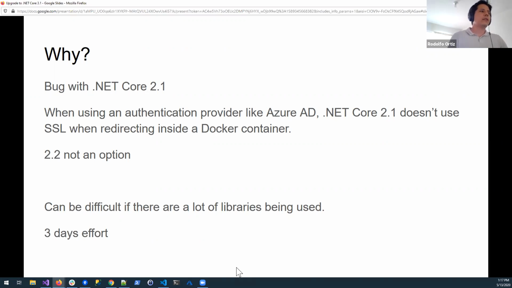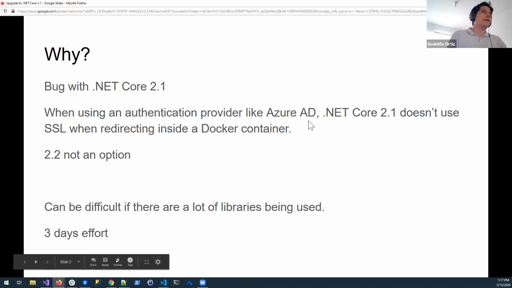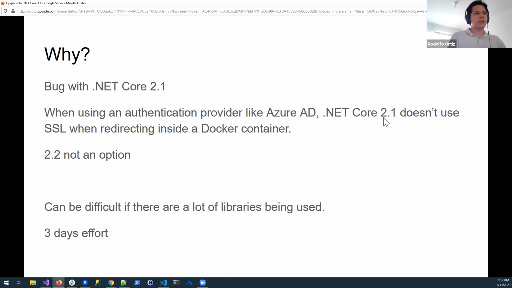It had to do with authentication. Basically, when we use a provider like Azure Active Directory, when .NET Core is running inside Docker, 2.1 specifically, it doesn't use SSL when redirecting back to the site. It uses HTTP, and that was not working for me because it had to be HTTPS. So that was the reason. It was a technical reason to migrate the project, the solution. Now, .NET Core 2.2 was not an option.